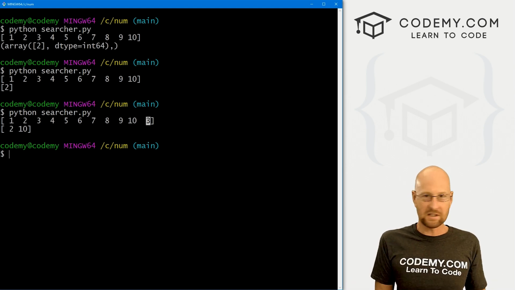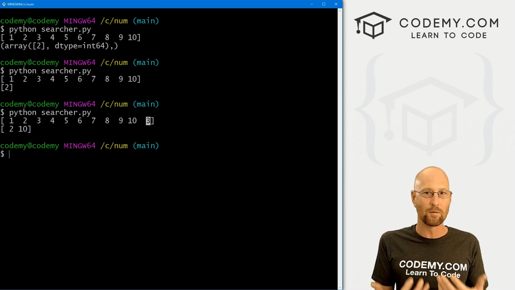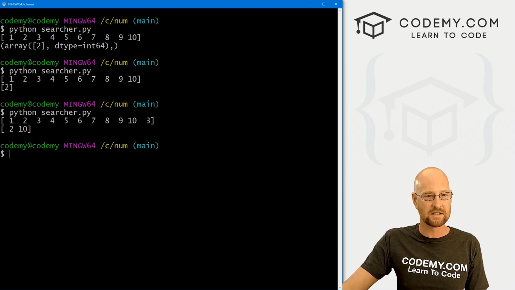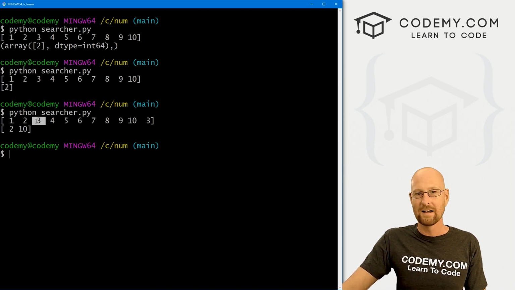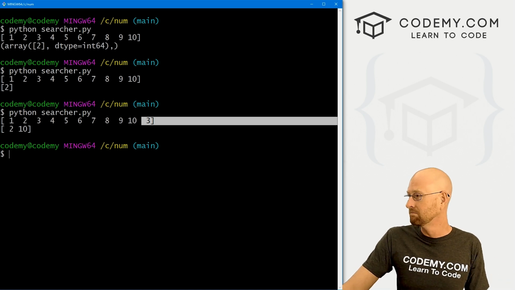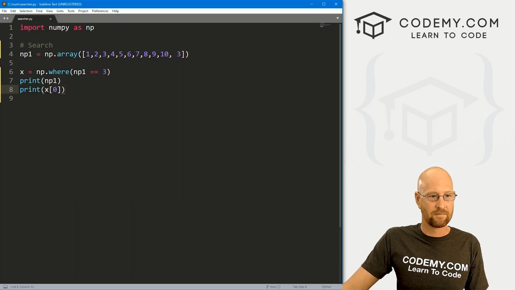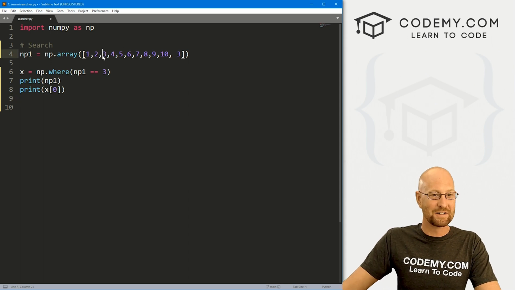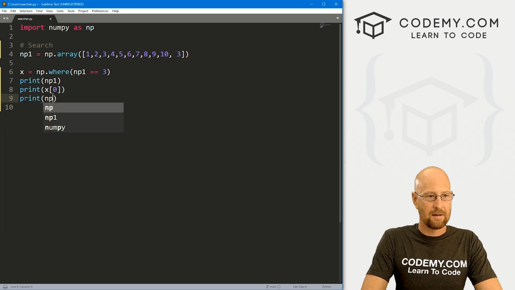So just keep in mind, this is returning the index number, the position in the array where these are sitting. It's not returning the thing itself. It's not returning the threes. We could get it to return the threes if we wanted to. So let's say we want to return those threes, right? I don't know why you would want to, but we could just come down here and say print np1.